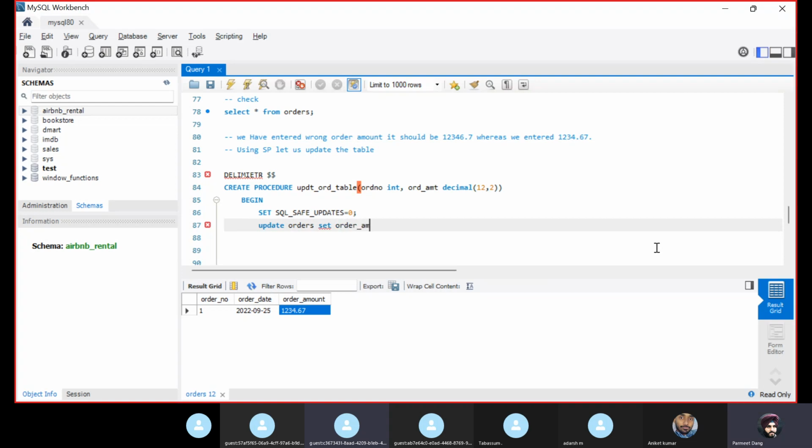order_amount is equal to the order amount passed by the user, whatever order amount he is passing. We are not sure at this point in time. Where we want to make sure that order_number is present in that table and we are only touching that order number which is given by the user, where order_number equals ordno. Ordno is given by the user.